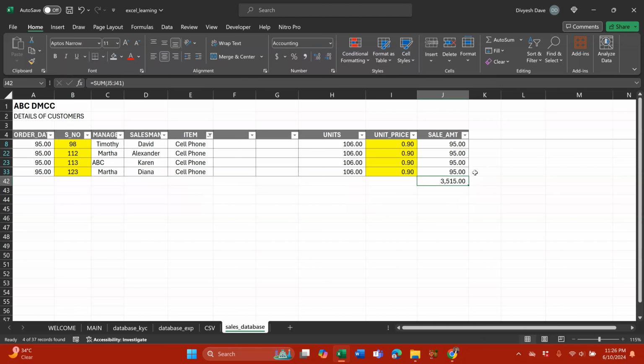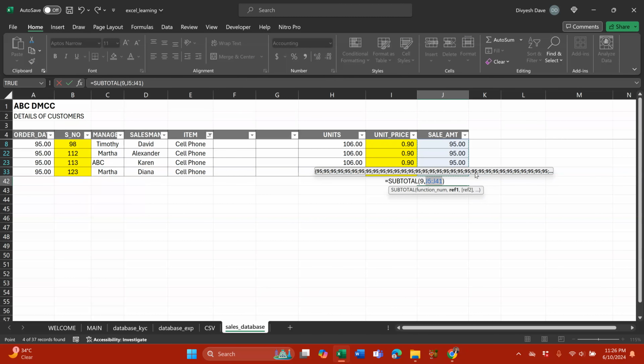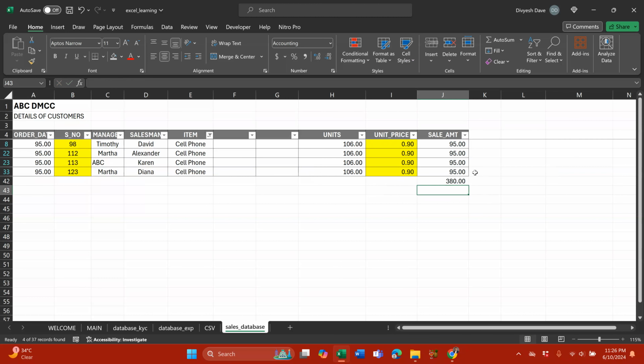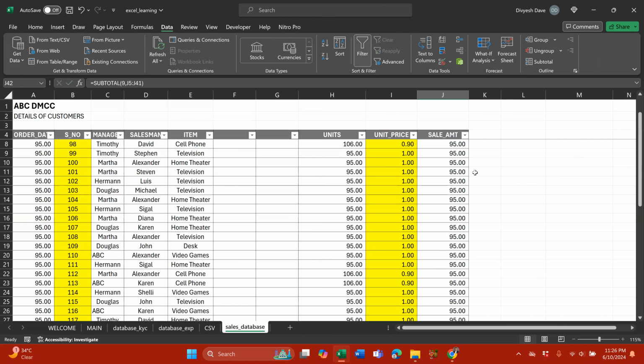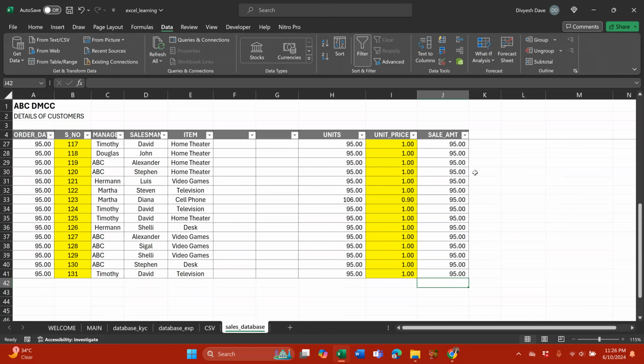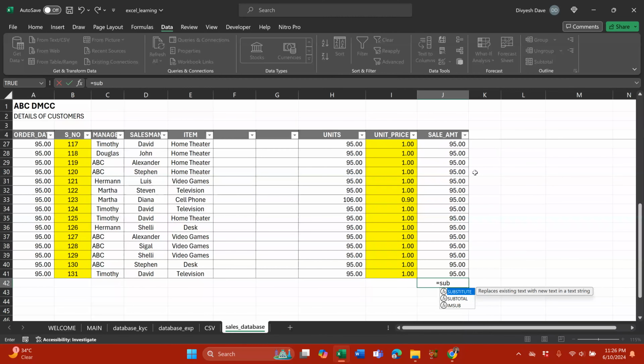So either you can use it while the filter is on, just press Alt =. It automatically will change your simple total to subtotal because you know that the rows are hidden. Excel automatically detects that you want to put the subtotal instead of normal total, and then enter. Or you can simply go to the bottom of this particular column and you press =SUBTOTAL.